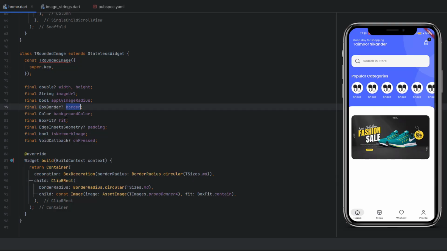Then we have the border. We can add a background color. The fit property, again, we have just added using contain. Padding is next, and then isNetworkImage, which is for when we are going to use this widget as a network image. So if we are going to pass the network image URL to this rounded image as the image URL, we are going to make isNetworkImage true, else we will make it false.